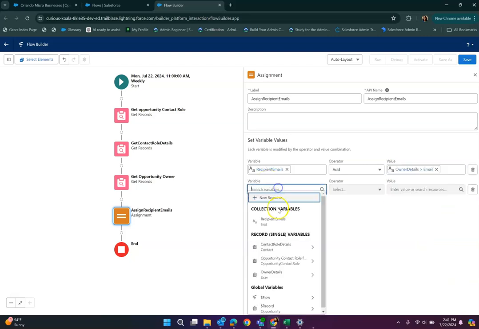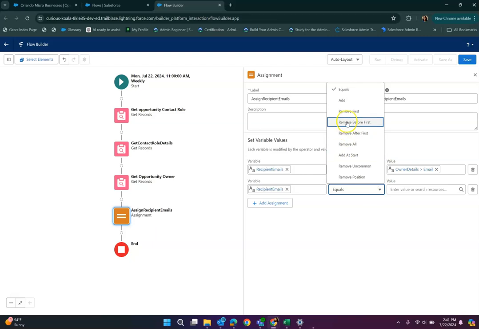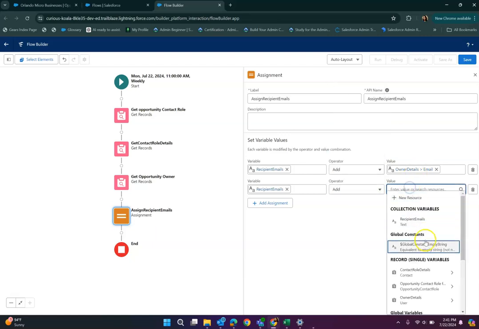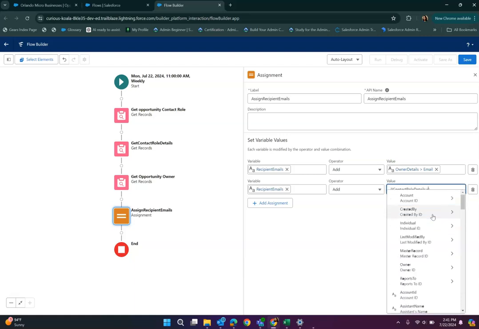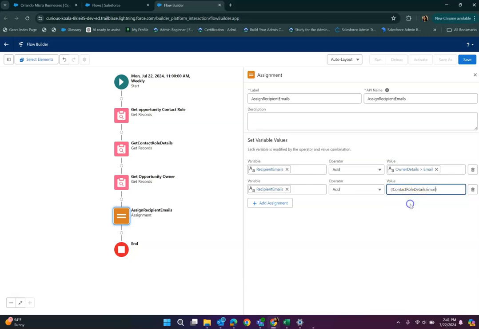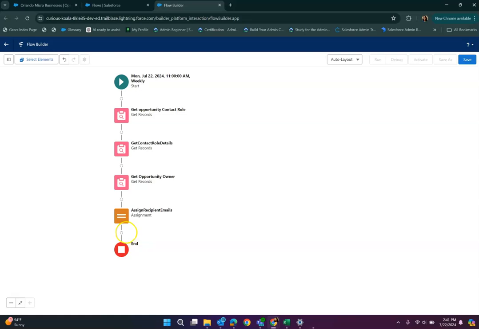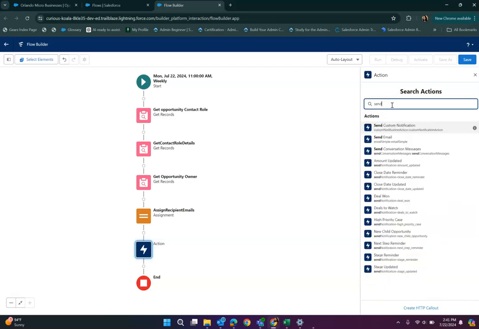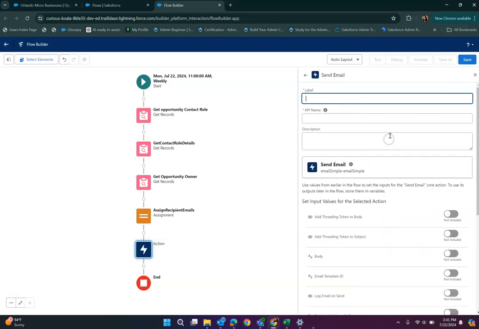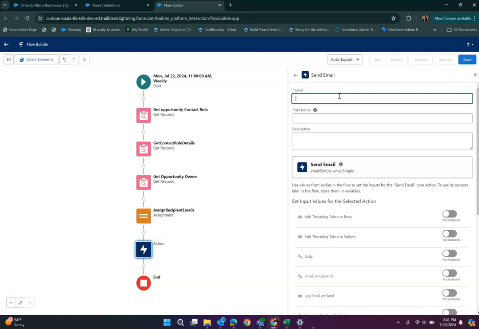Then now let's store contact role details. So now we have all the recipient emails with us. After that, we can send out the emails. From action, select send email and give it a name.